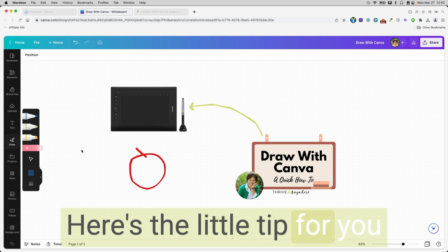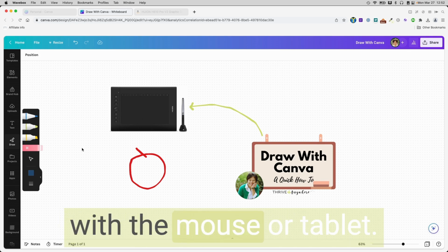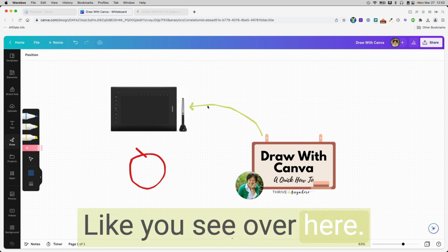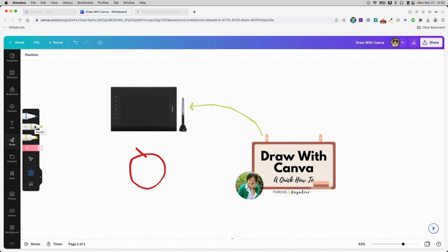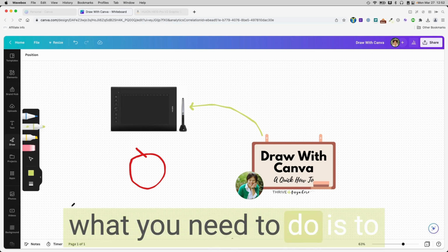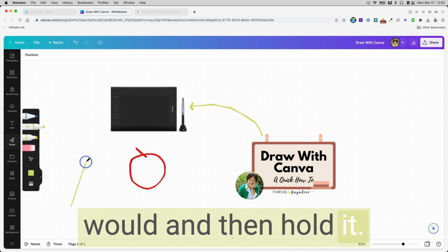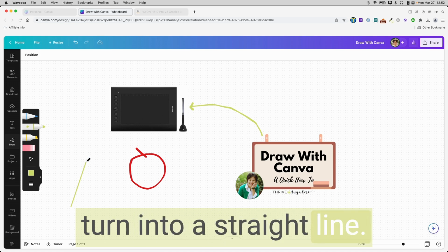Here's a little tip for you when using the Draw tool. Whether you're drawing with the mouse or a tablet, the lines can get pretty shaky, like you see over here. To draw a straight line, what you need to do is to draw it like you normally would and then hold it, and automatically it'll turn into a straight line.